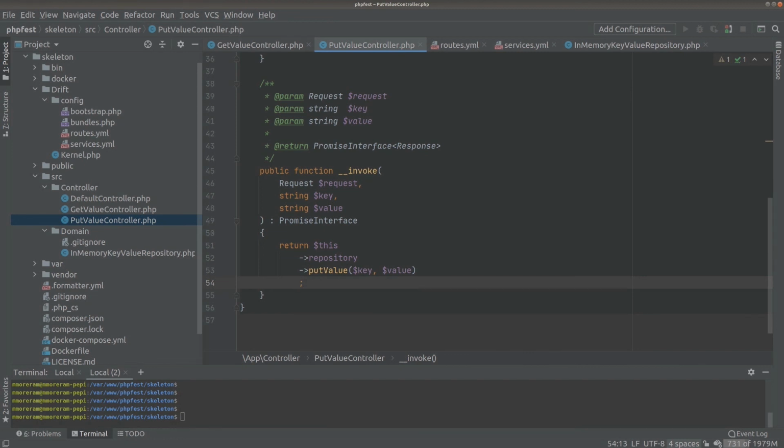Remember that in DriftPHP and in ReactPHP, if you work with IO operations, everything is going to be eventually, okay? So eventually, if we receive nothing, because this is a put, you don't have to return nothing. Even if you don't return nothing, you can actually wait for that operation to finish, which is convenient in our scenario. And as soon as you finish with the put value, then you can return the response.